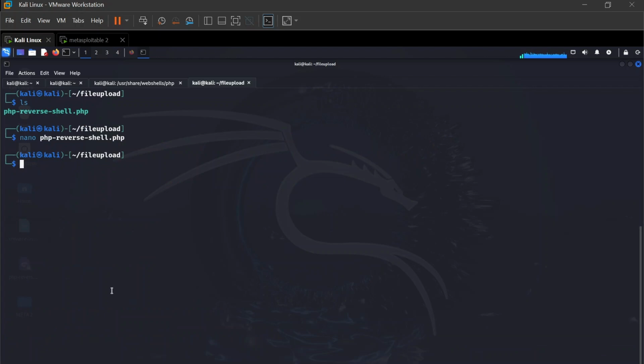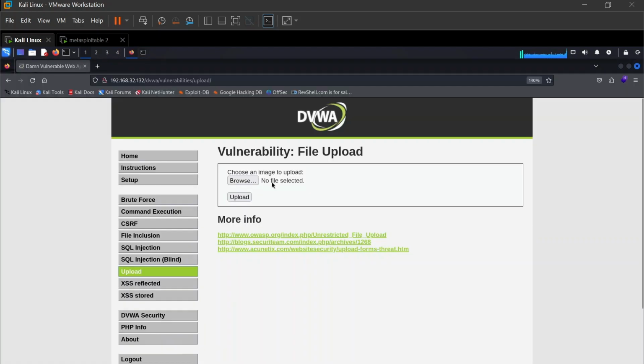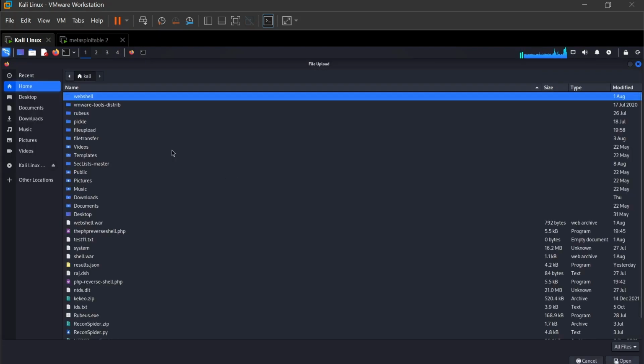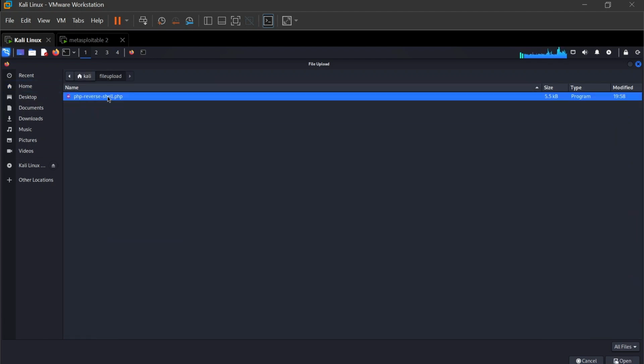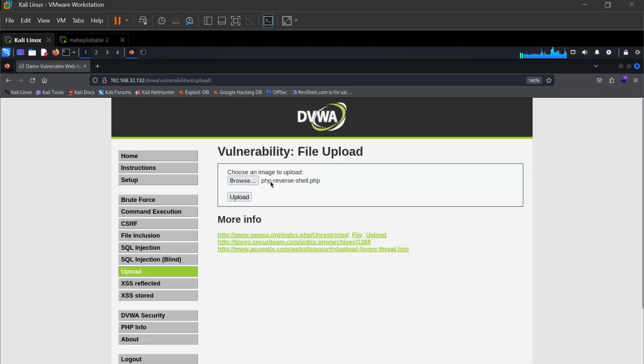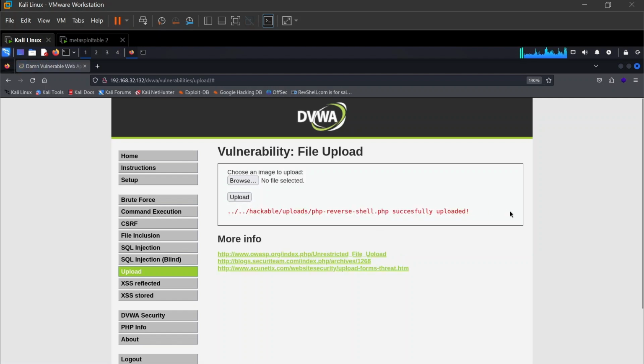Okay, having edited that, you can edit the name if you want here, but I will just leave it that way. The next thing I want to do now is to upload that particular file we have created, which is a malicious file. I'll hit browse, and I'm going straight to home. Under Kali, I'm looking for file upload, and here we go. So this is basically the file. I'll double click on that, and I have the PHP reverse shell right here. I'll click on upload, and it says successful.